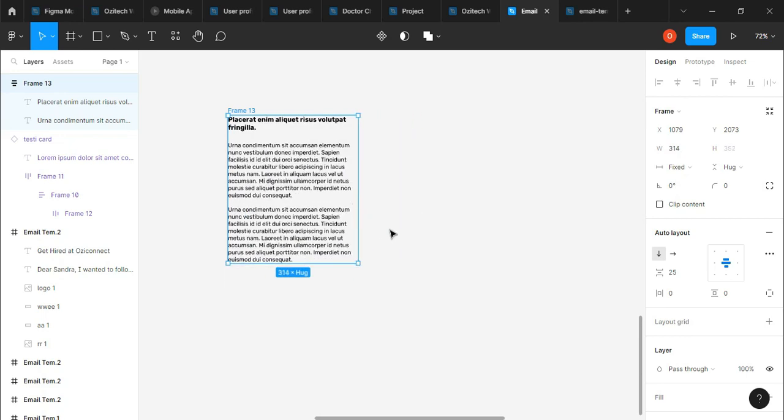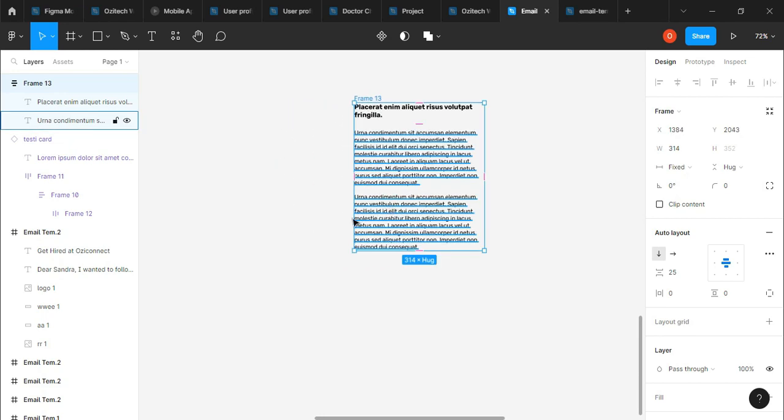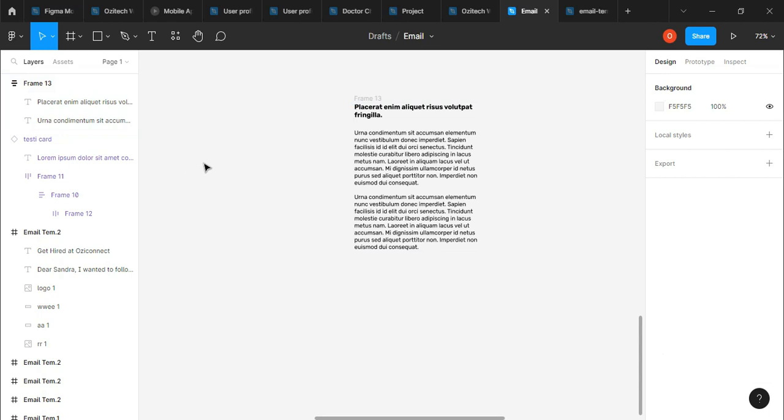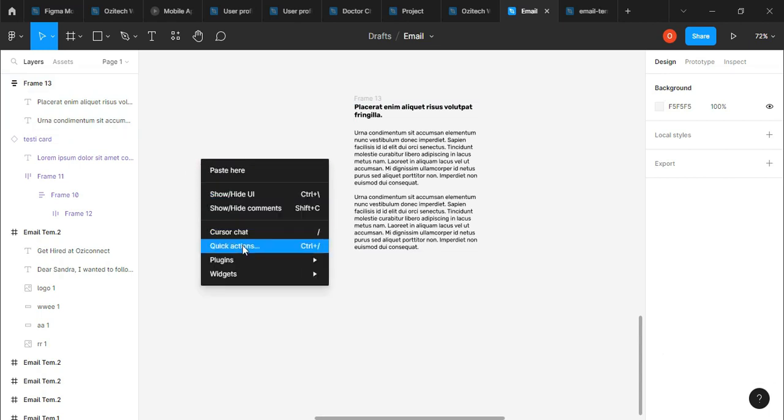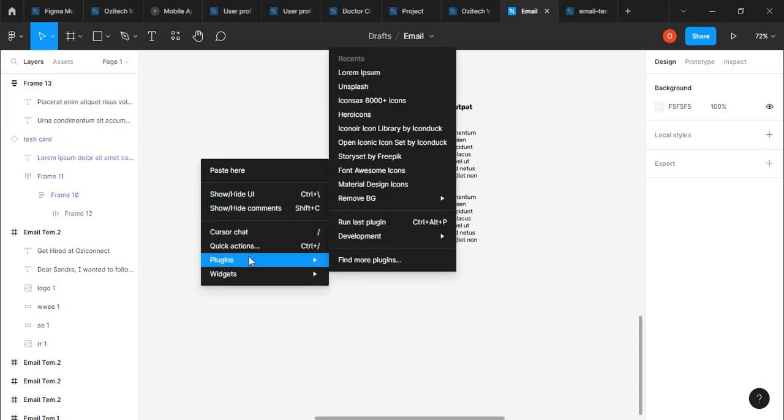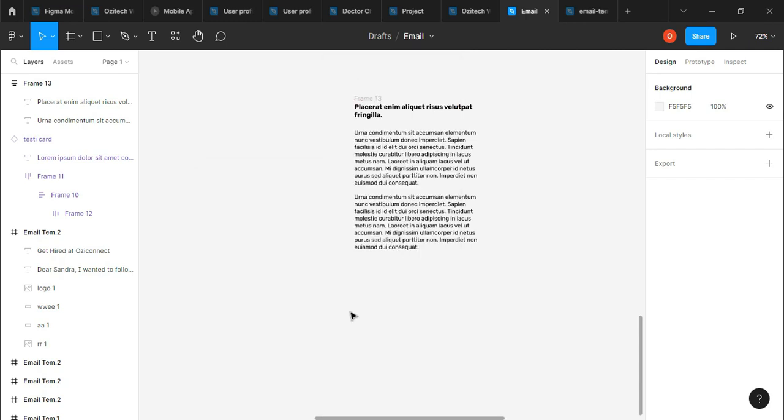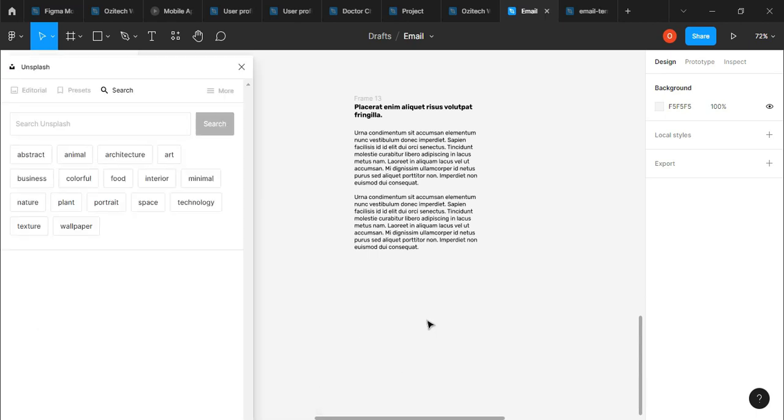Now we are not done yet. I'm going to introduce an image here. Let me introduce an image with another plugin called Unsplash. It's loading. Just give it some minutes, it will be here. It's loading. Here we are.